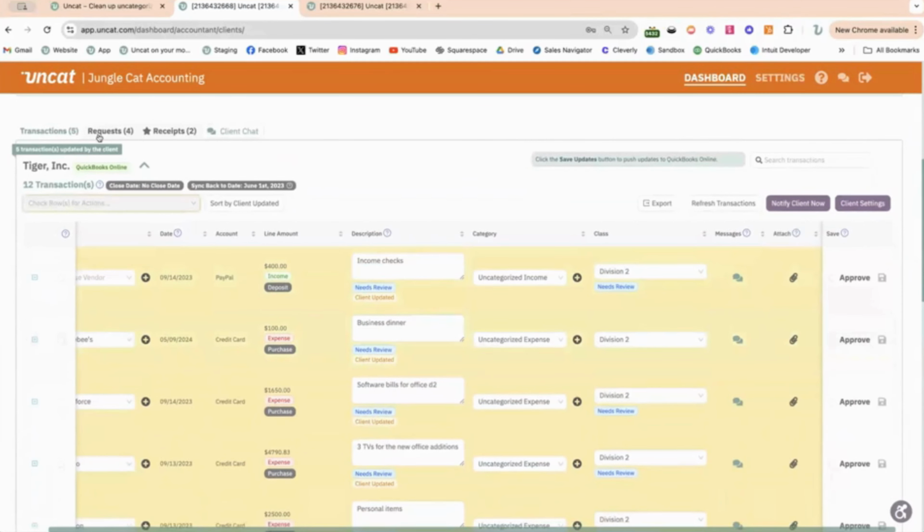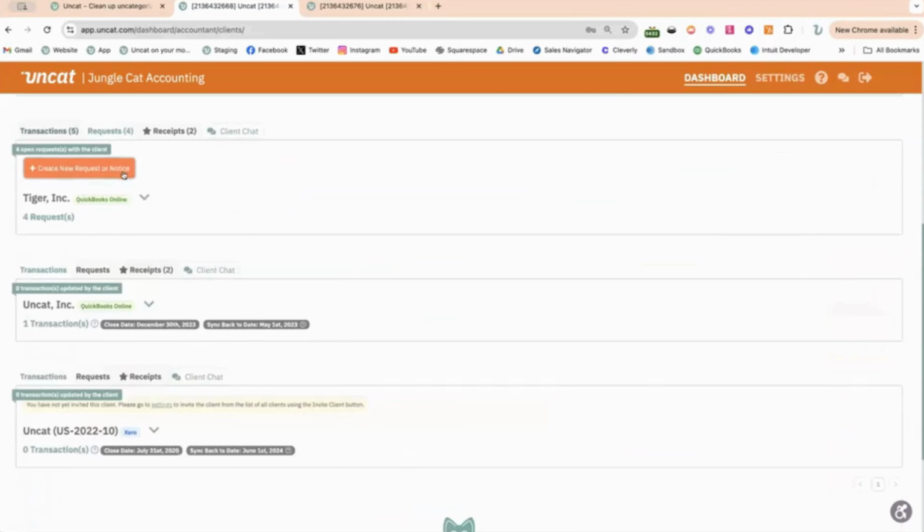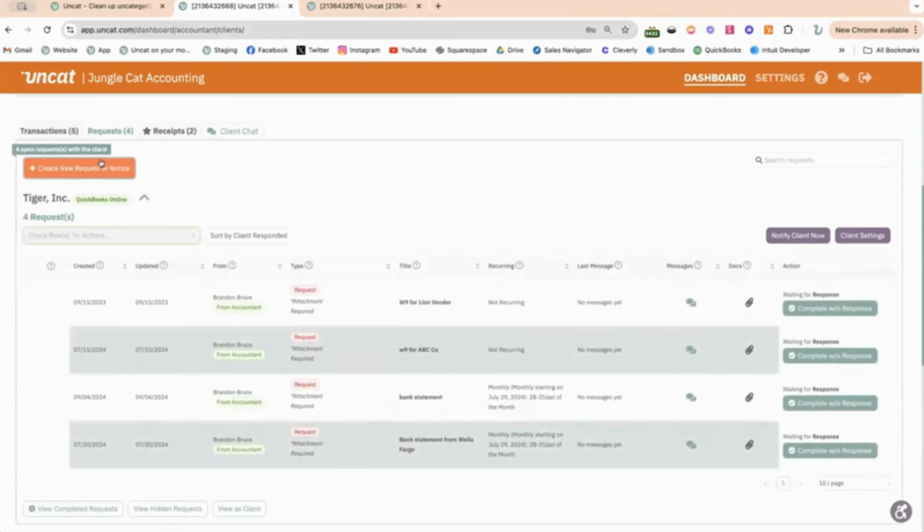Next to the transactions tab, you'll see requests. This is the place where you can come in and ask your client for something. Maybe it's a W-9, maybe it's a bank statement, maybe it's just a notice that the next tax deadline is on April, not 15th this year. Maybe it's a different date because the 15th falls on a weekend. Things like that, you can communicate with your client here.